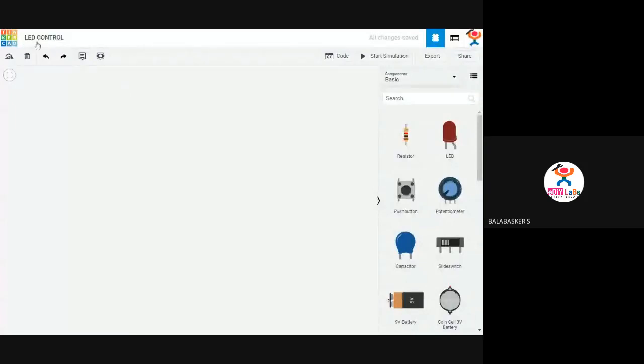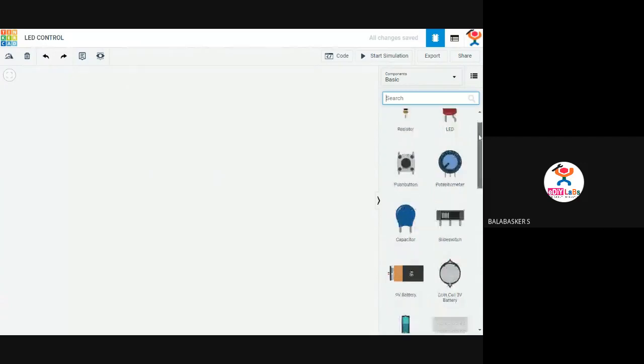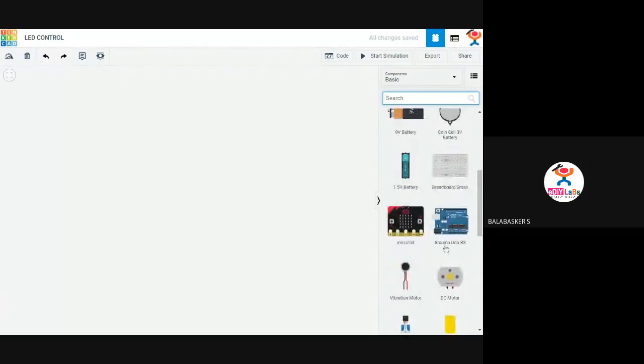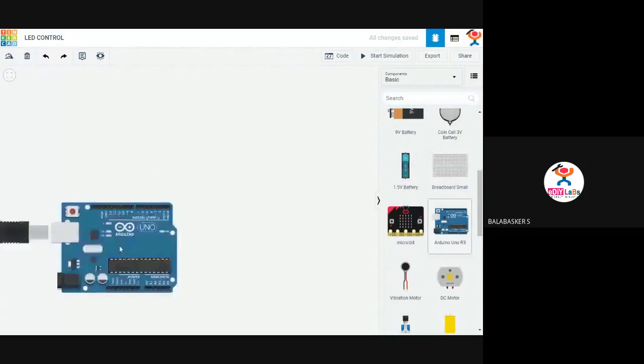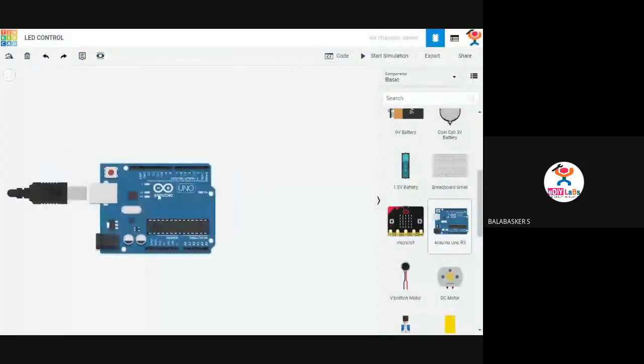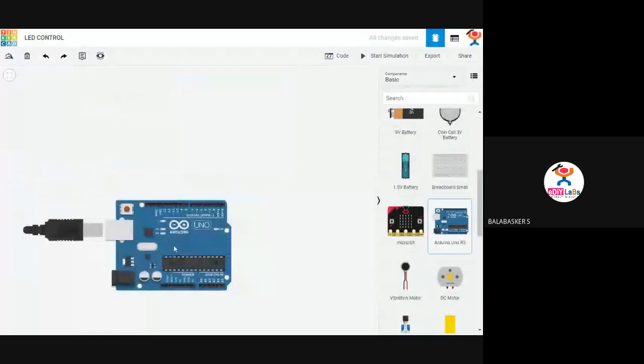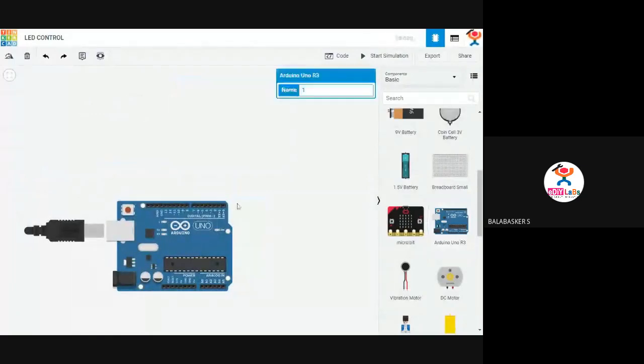What I'm going to do is control an LED, which I mentioned earlier. For that, I said I need an Arduino controller. You can type it over here, or you can see what parts are available. Here you can see Arduino R3, which I have shown you. You just click on it once, and it will follow your mouse. This is your workspace. Click once again, and it will be pasted.